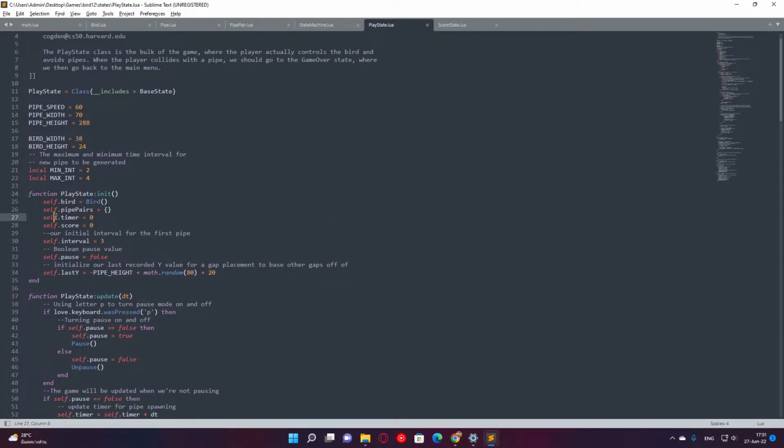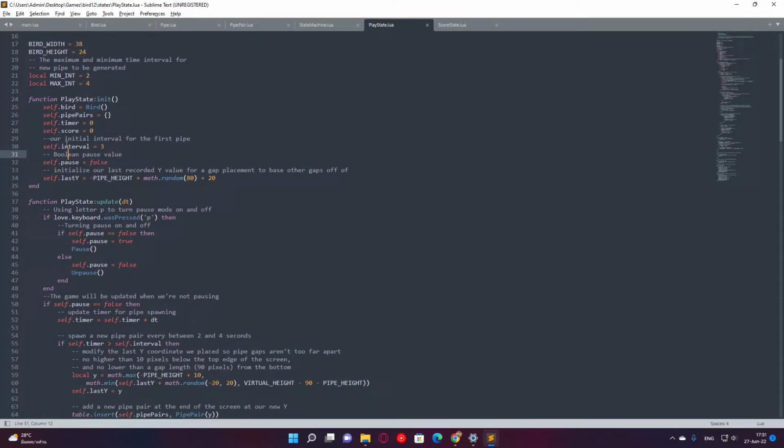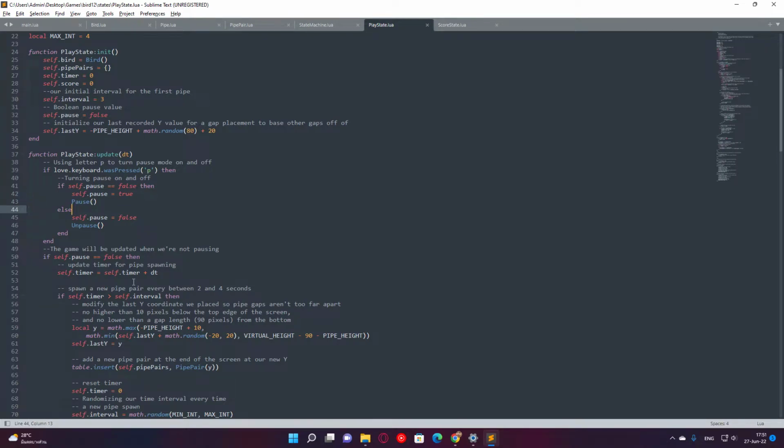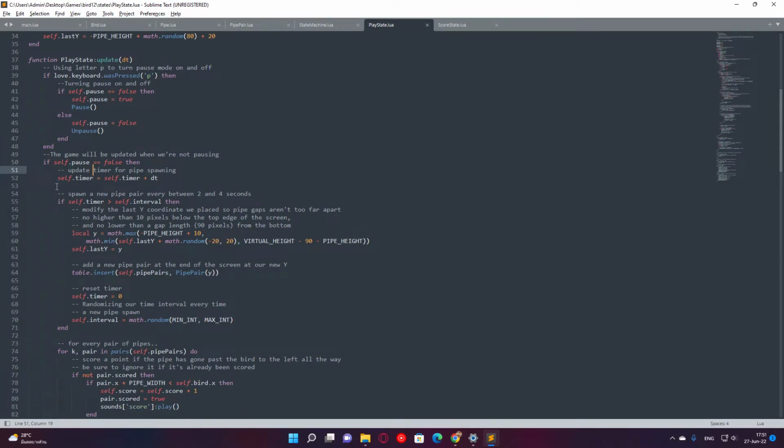And the next thing I'll be talking about is our interval time for each pipe generation. I put here two new variables, which are the maximum and the minimum interval for our pipe generation. The minimum is 2 seconds and maximum is 4 seconds. And this value is our initial interval, which is 3 seconds. I just put it there because I don't know which value I should put. And it is being implemented here.